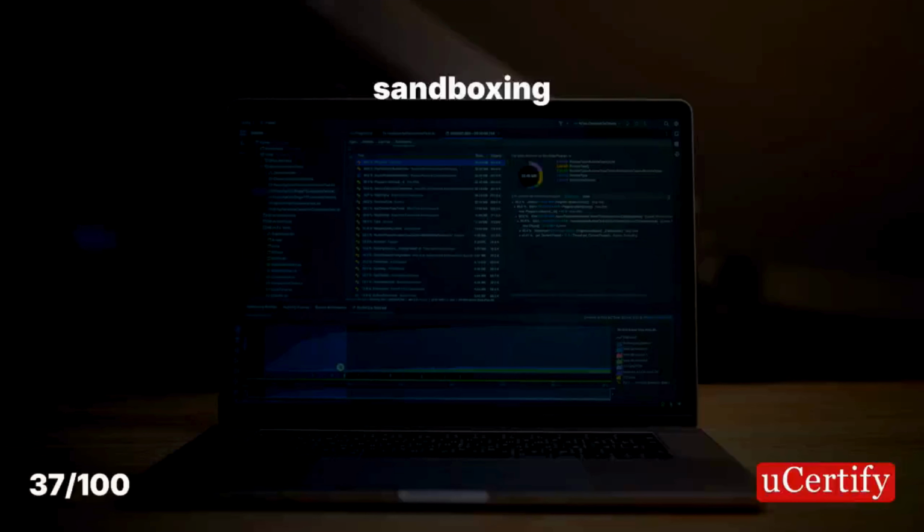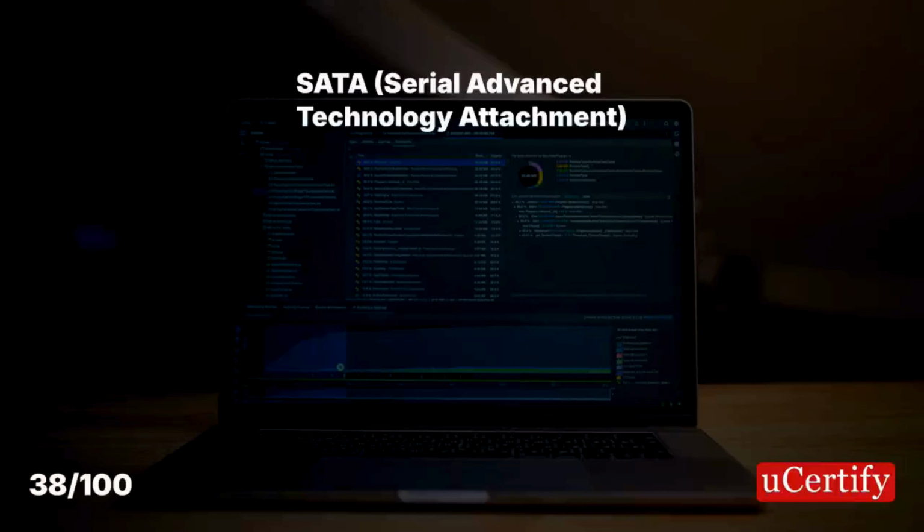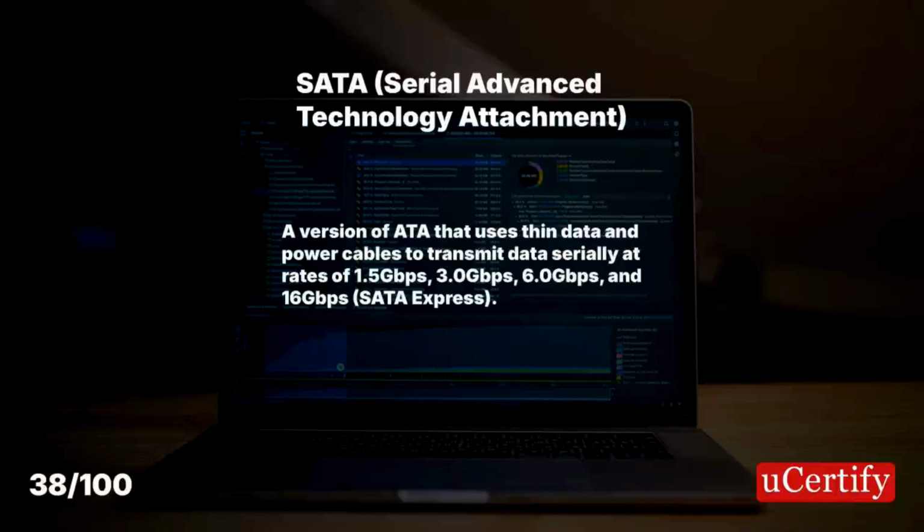Term: sandboxing. Definition: creating an isolated machine or network of machines where experiments can be run or software can be securely tested without risk to machines on the production network. Term: SATA, Serial Advanced Technology Attachment. Definition: a version of ATA that uses thin data and power cables to transmit data serially at rates of 1.5 gigabits per second, 3.0 gigabits per second, 6.0 gigabits per second, and 16 gigabits per second, SATA Express.